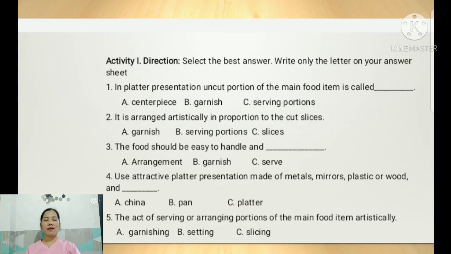So, activity 1 is multiple choice. Select the best answer. Write only the letter on your answer sheet. Okay. In a platter presentation, uncut portion of the main food item is called centerpiece, garnish, or serving portion. Second, it is arranged artistically in proportion to the cut slices.